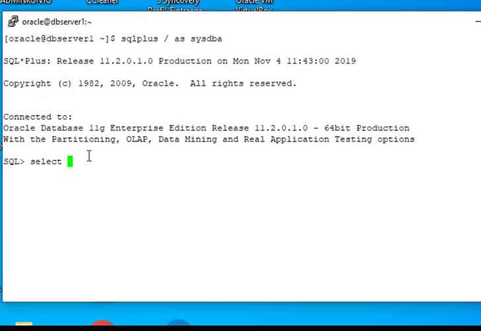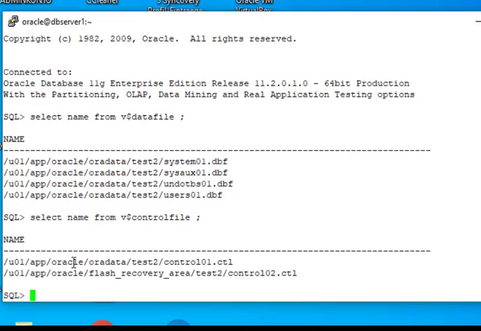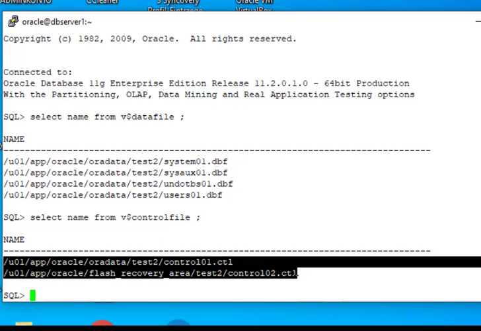Now first we check the location of our data files. Select name from v$datafile. So this is the location of my data files, and now we check the location of my control file. So this is the location of my control file, and this is the location of my data files.